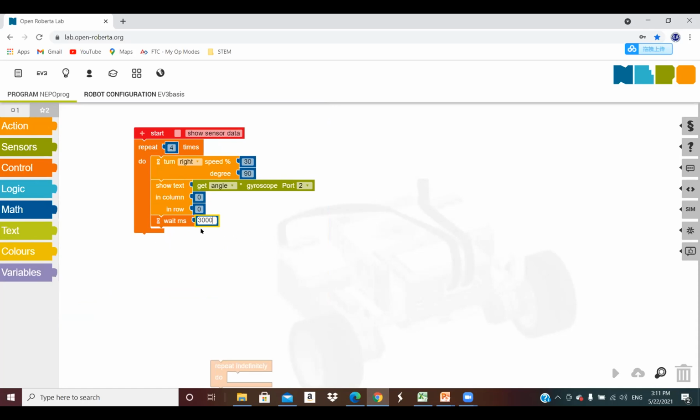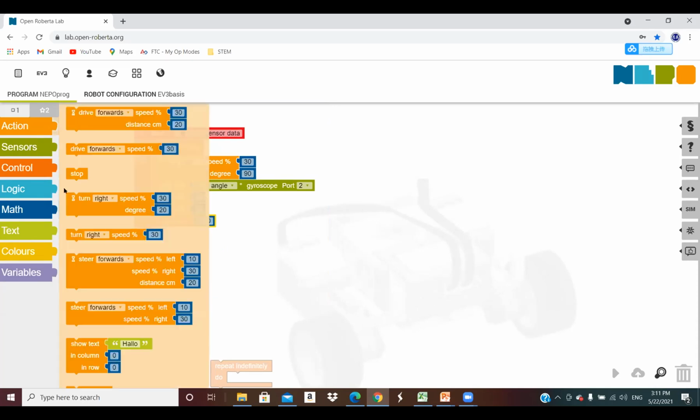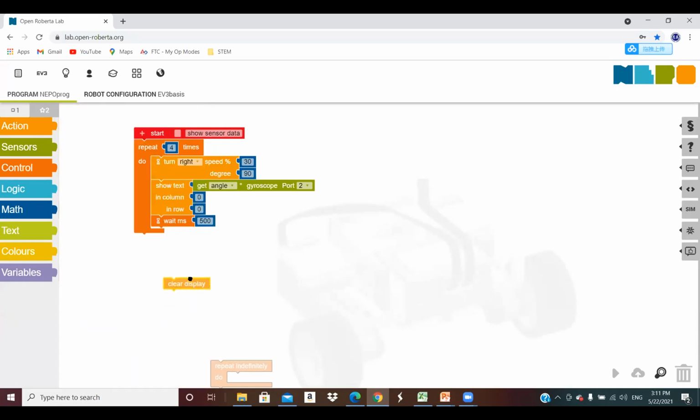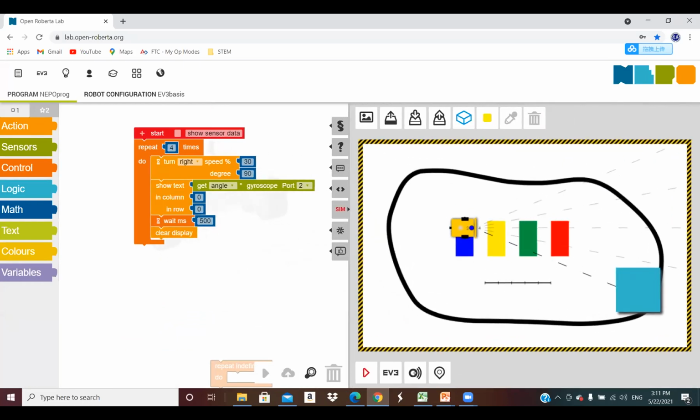And then, before you do that, we also need to clear the display. If I do not clear it, then the next display will overlap with the previous display, right? So I want to clear the display. Now let's see how it looks. Let me get my UV3.